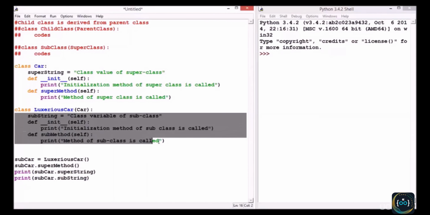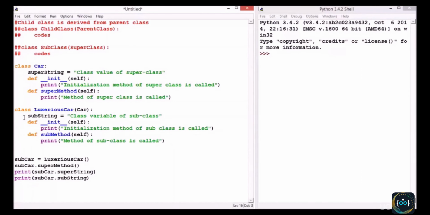Here, we will enter the code, whatever we need for this class. In the first line, I created another class variable, and I named it substring, and I assigned some string value to the variable.